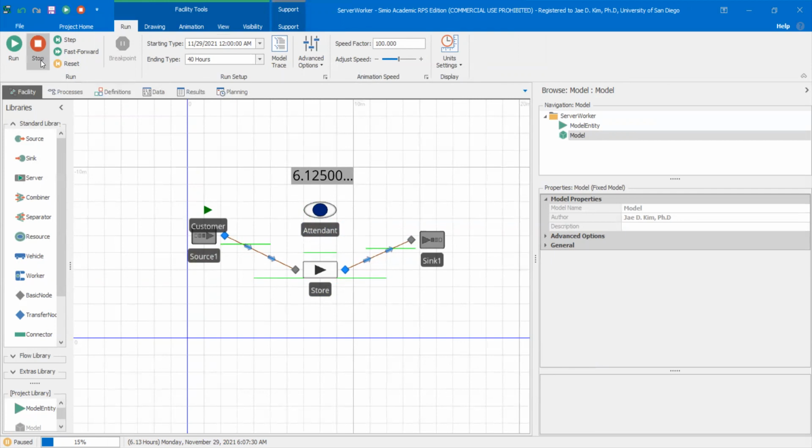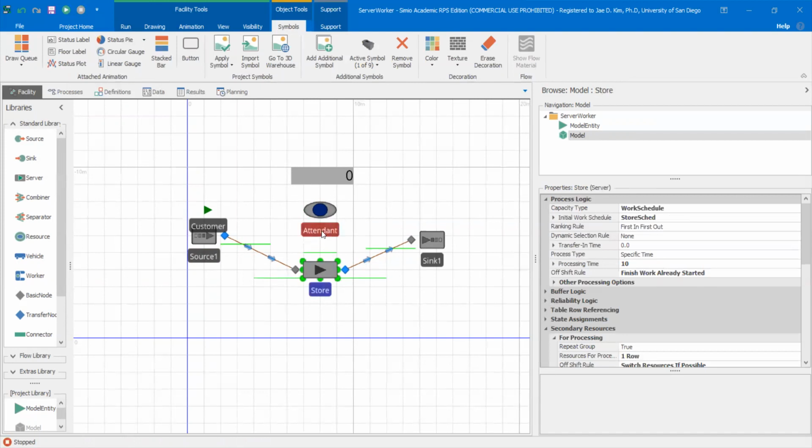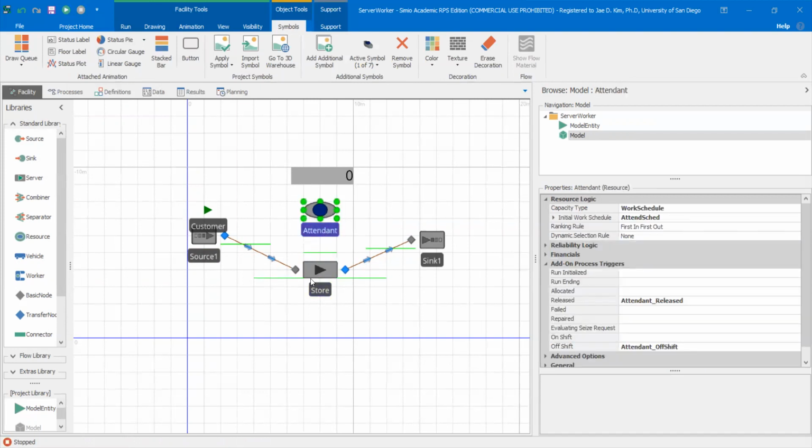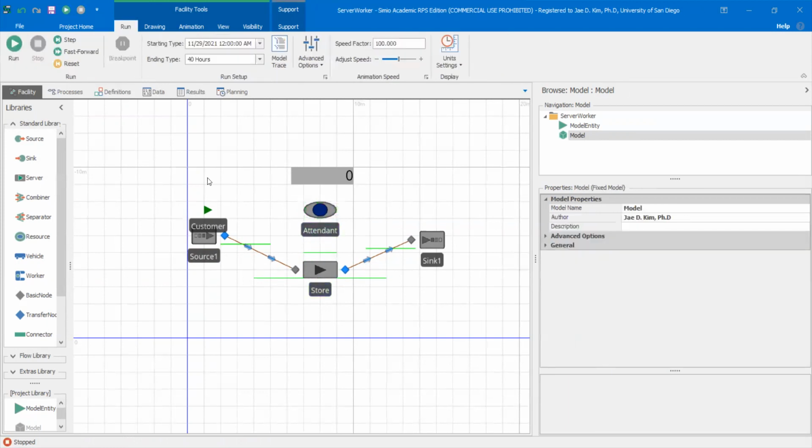Okay, so this now takes care of the issue where you have stuff waiting in the input buffer when the store goes off shift. It also takes care of the issue where, if you have an attendant set as a secondary resource to the store server, the attendant also stays on, okay?